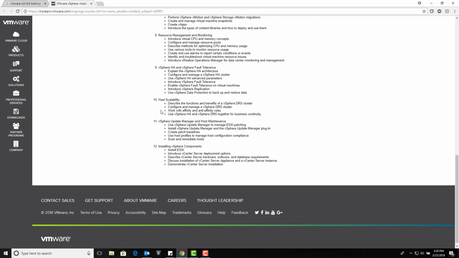In Module 10 we are going to talk about storage DRS, and apart from storage DRS we would also talk about virtual machine DRS, or you can say virtual machine load balancing. We're going to talk about the different affinity and anti-affinity rules, which come into the picture whenever we talk about the scalability of the environment.